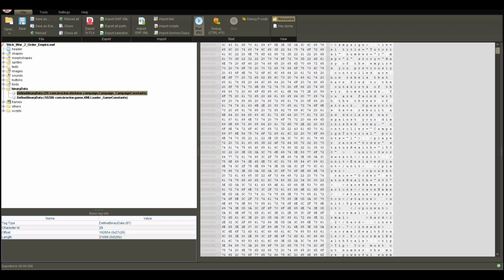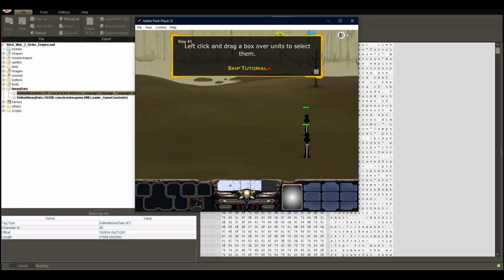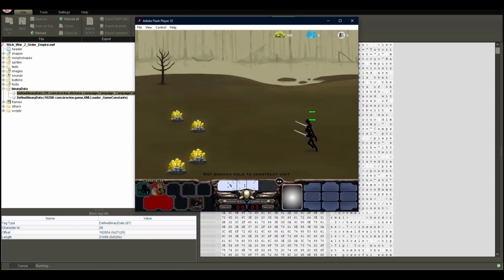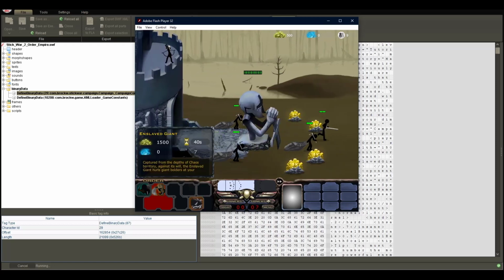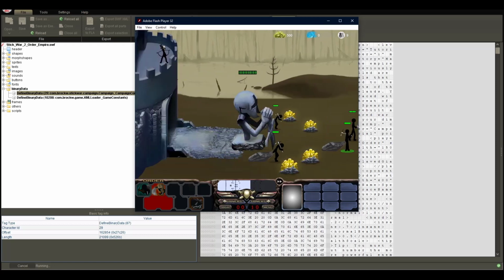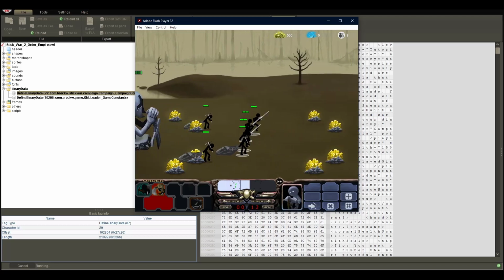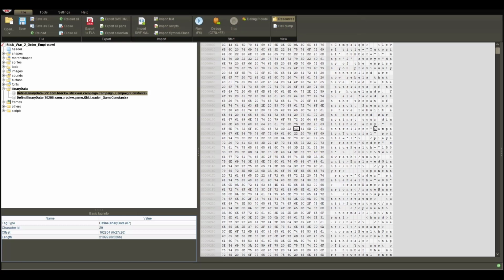So you can see, as we skip, we have the enslaved giant, and obviously we can't afford it, but here it is, showing up on the tutorial level. What's up with that? Well, we modified the campaign constants, so there you go.